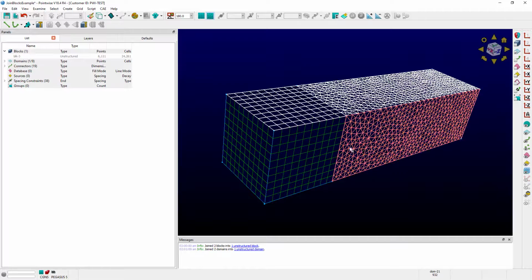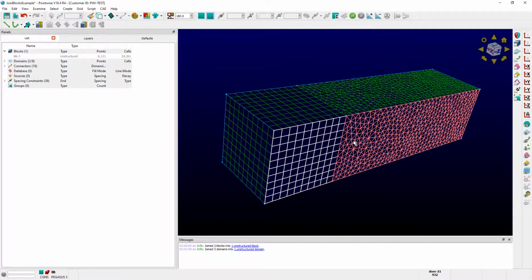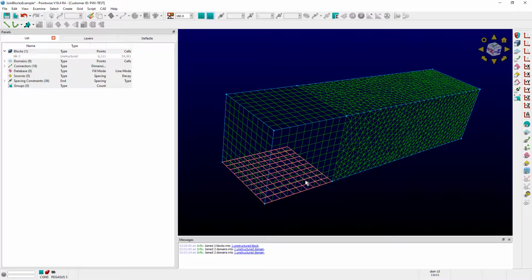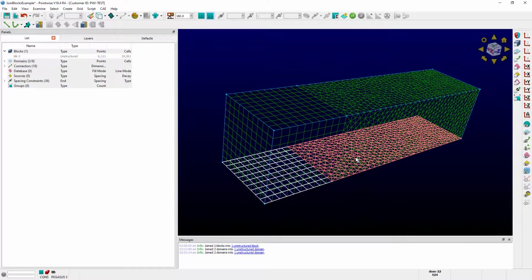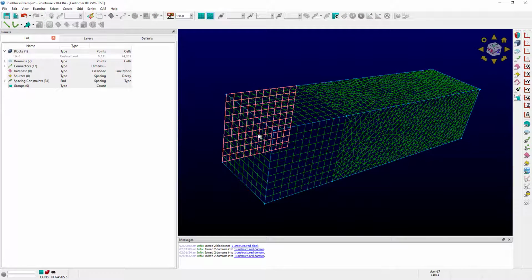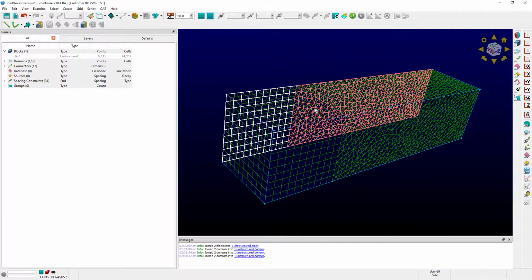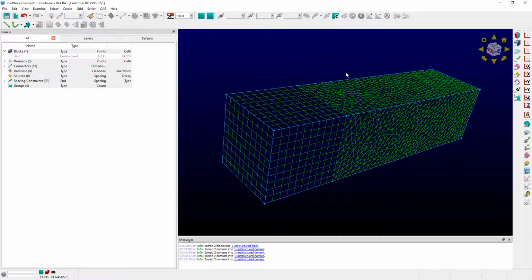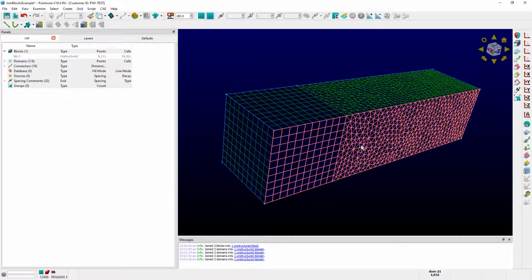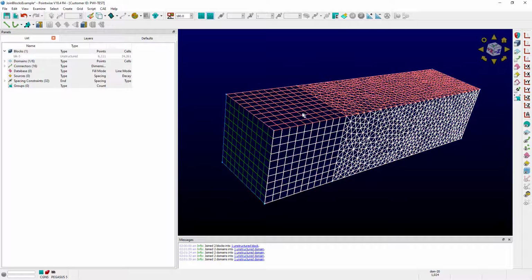I'm going to do this all the way around. Control J. Control J. And of course over there, Control J. All right, now we have these domains. They're all joined as well. They have this interesting mix, right, of quads and triangles.